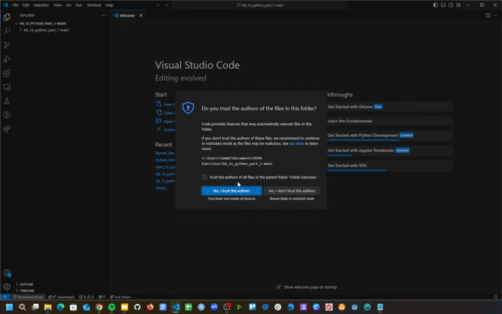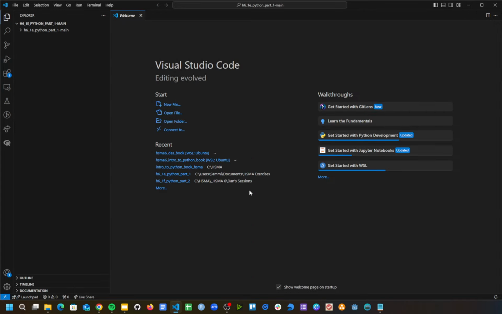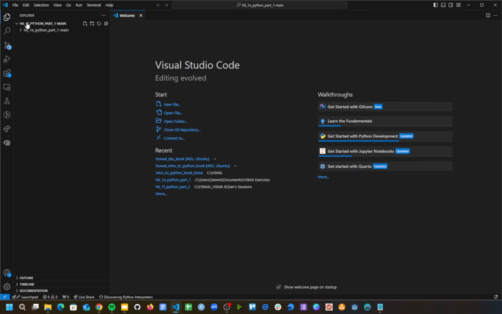Now, we also want to trust the authors. The authors are Dan and I, the program staff. All this means is that if you don't trust the authors, then you probably can't run code within here. So do use your best judgment depending on where you downloaded code from, but with HSMA code, only Dan and I can actually update the code in that repository. It will be safe. So we'll trust the authors, and we'll head back to our Explorer window.